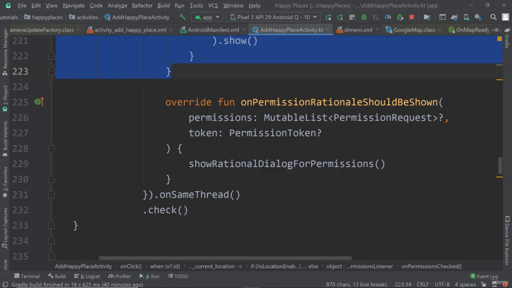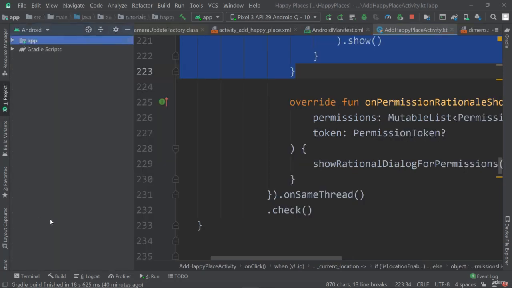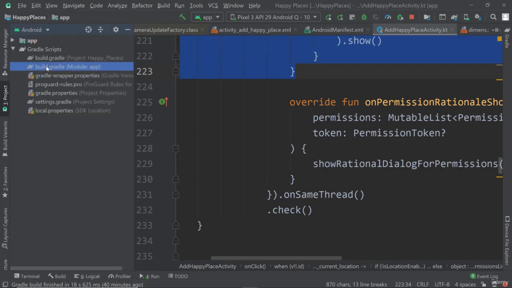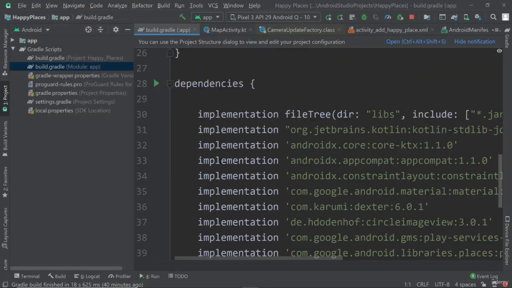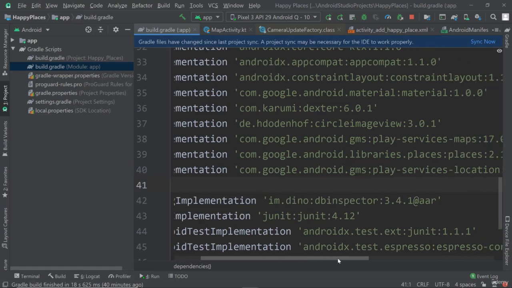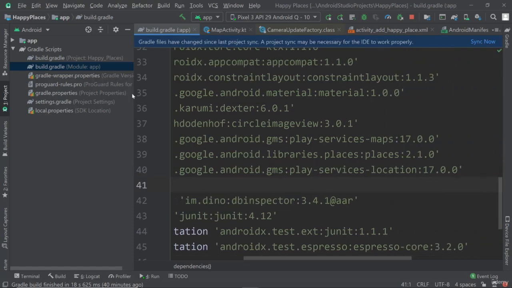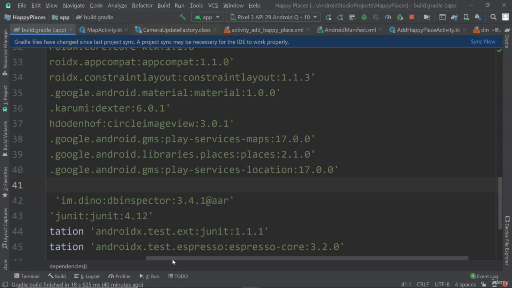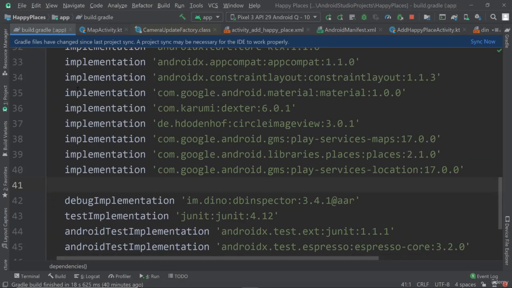So now let's go back to our application. And in order to use the location in the most efficient way, what we need to do is we need to go to our Gradle and add another dependency. So let's add another dependency here, which will be the Place Services location. So you can see we're using multiple Google implementations here. You can see material, GMS, libraries, and then here Place Services maps and location.